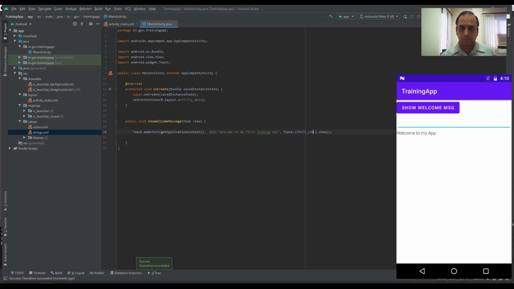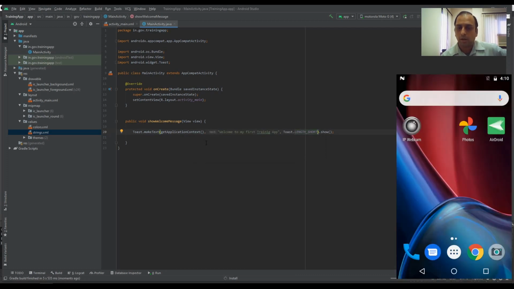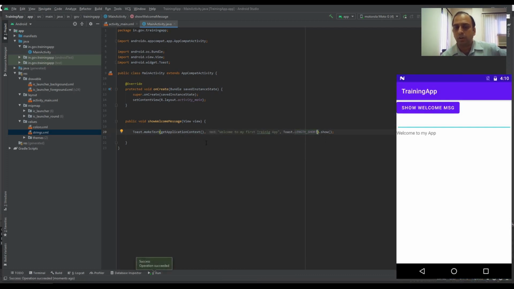If you want to see the duration for short, you can click here, run app again, and it will install it again. It will take some time. Click terminate. Now same graphical user interface, same message, just the duration of the toast is now short instead of long. So when you click here, it is for about 1.5 to 2 seconds. So this is how you create a toast.